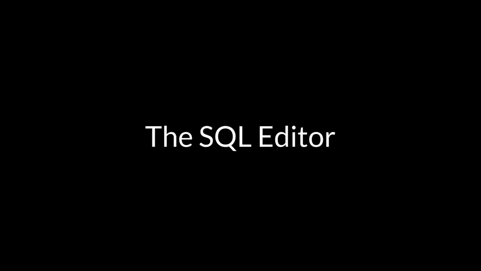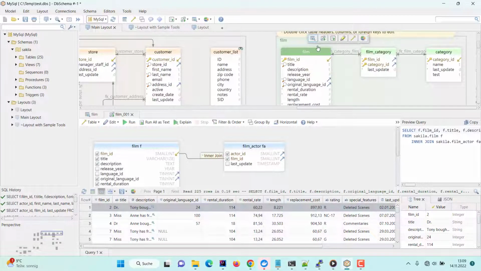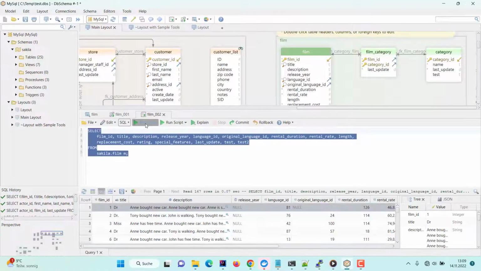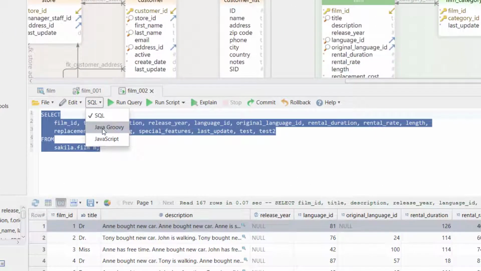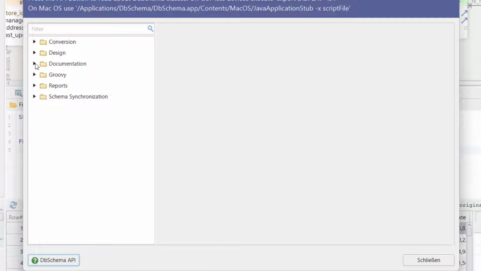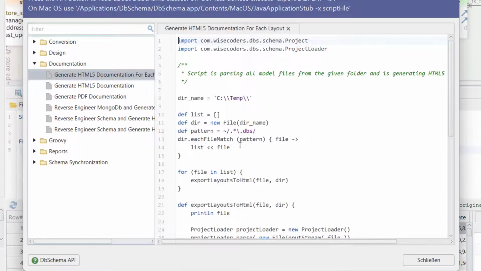The SQL Editor features text auto-completion, script execution, and a graphical execution plan. The editor can also execute Java Groovy automation scripts with access to DbSchema internal API. The automation scripts can help to deploy the schema, export documentation, or generate migration scripts.